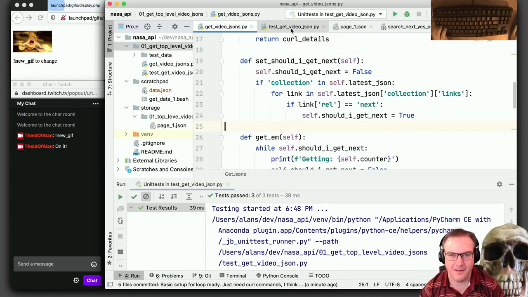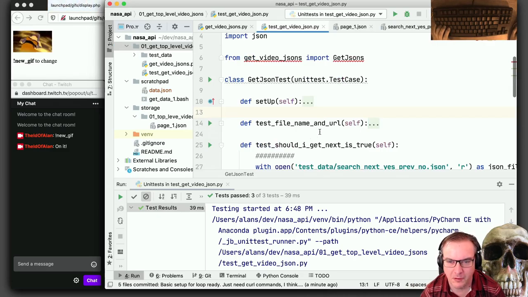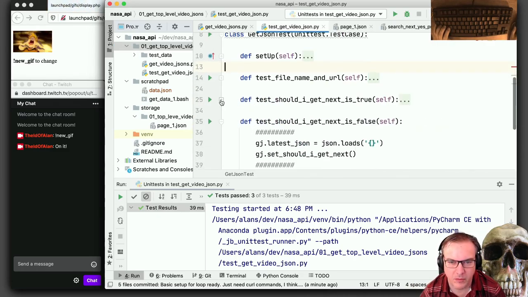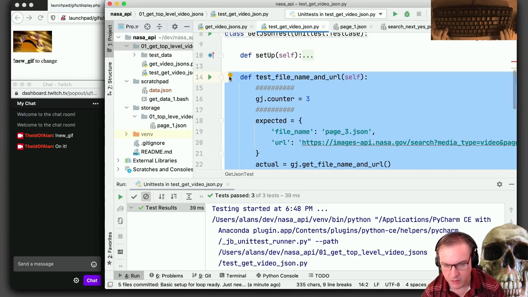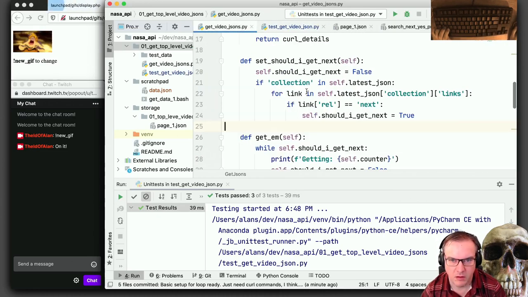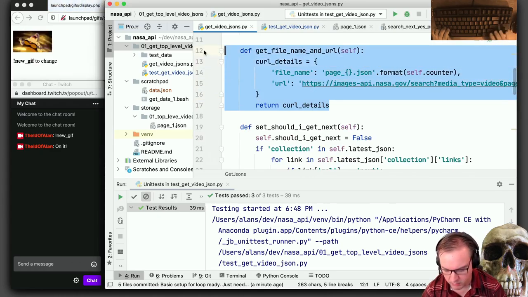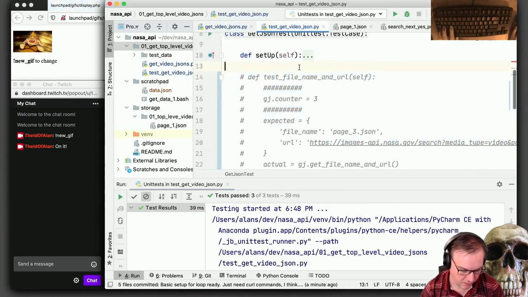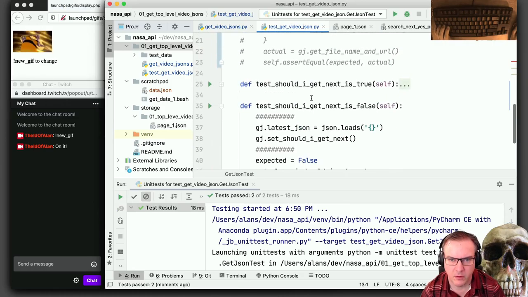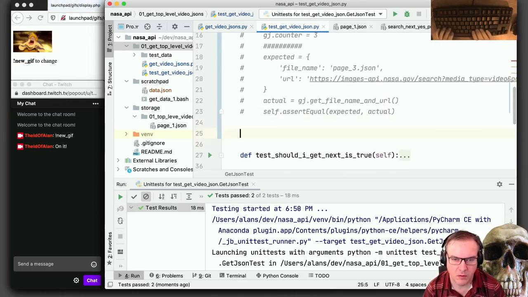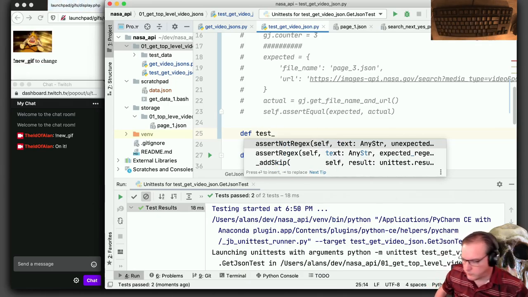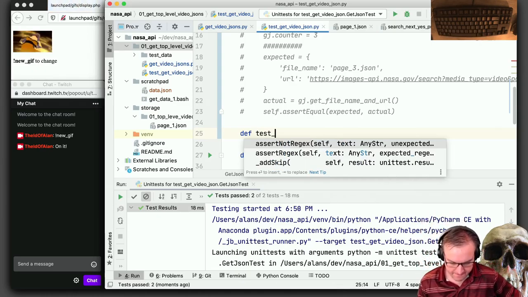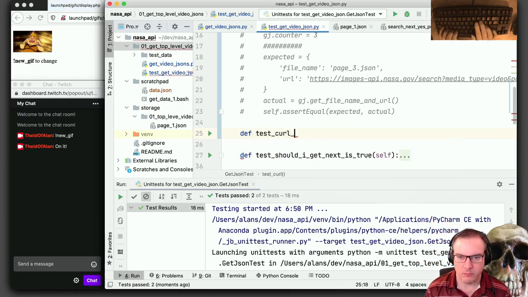All right. I've only got a few minutes and then I've got to go do a thing. So I'm actually going to comment this out. And I'm going to comment this out. We're going to run our tests. Two tests, right. Def test curl command.